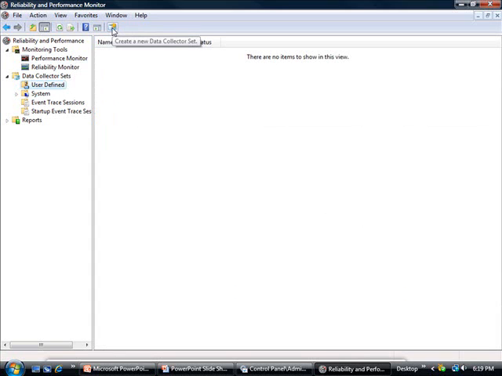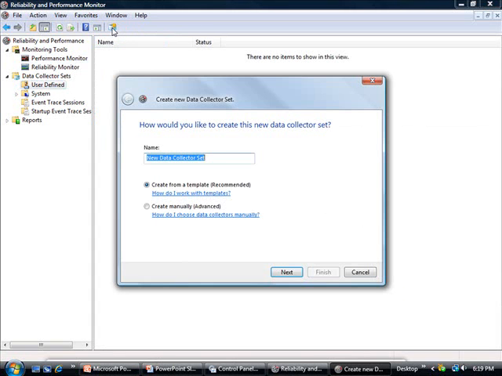Click on it, and we're going to call this let's make it 11. And we're going to do a create from manual. I'm going to see again. Next, now I want to add my counters.